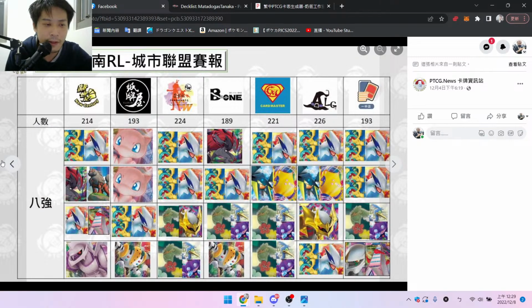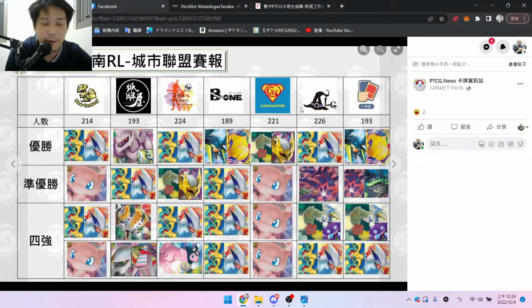And this is the 7 tournaments we have. In Taiwan, before the regional league, we always have town leagues, around 7 to 8 town leagues. It's much smaller, around 200 people. That's still a lot of people, though. Yeah, it's still a lot. And we play 7 Swiss rounds, and for the top cut, we got 16 people.